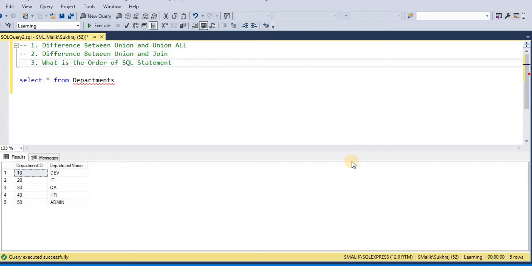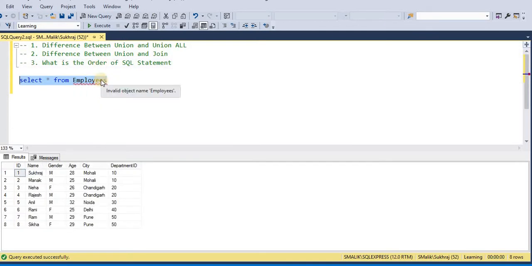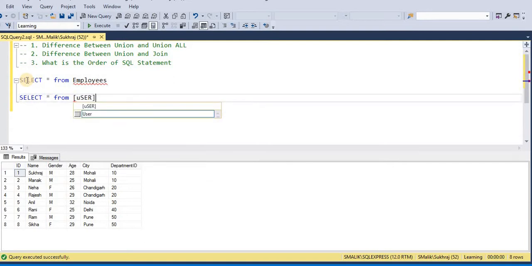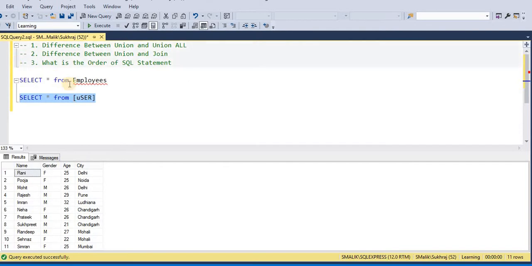I have one table, let's use the employee table here. I have the table employees where I have employee ID, name, gender, age, city, and department ID, in which department they are working. So first we will see the difference between union and union all. I have another table, the user table. In the user table I have the same columns like name, gender, age, city, but there is no department ID and there is no employee ID.